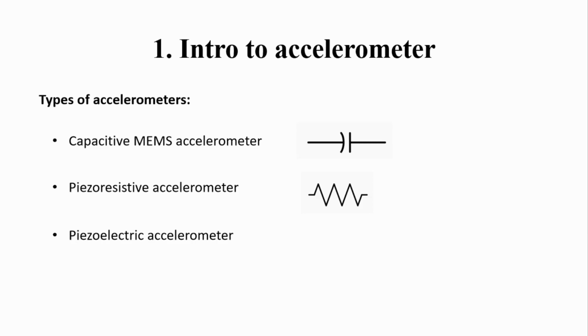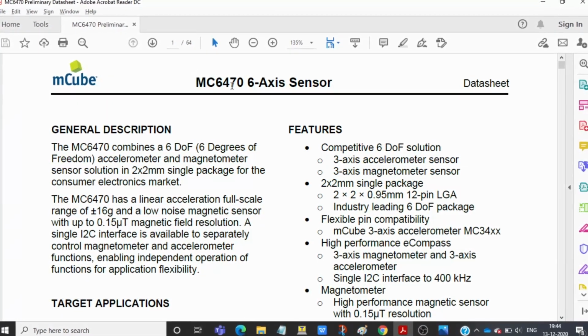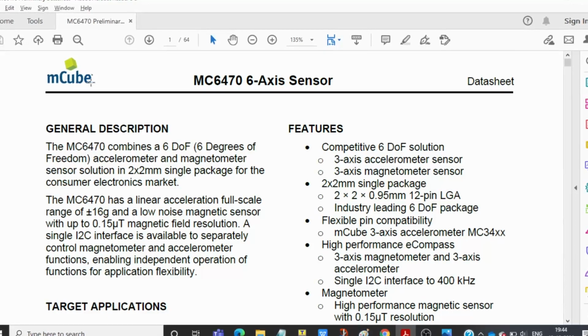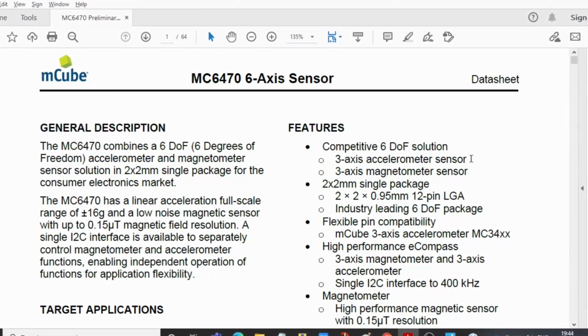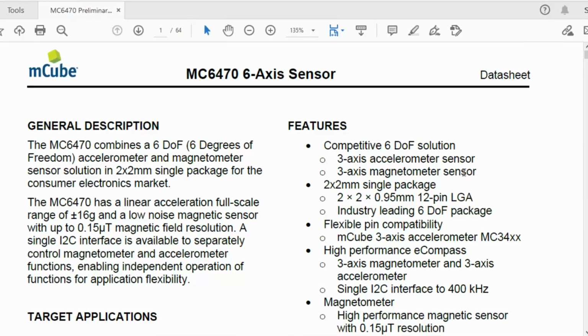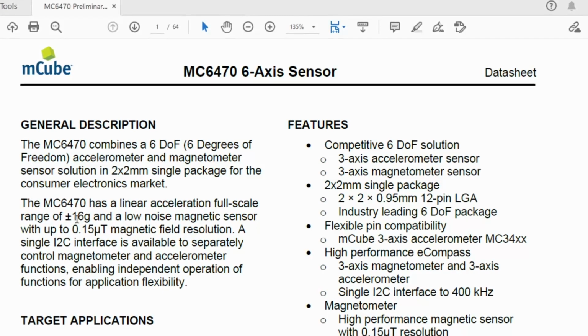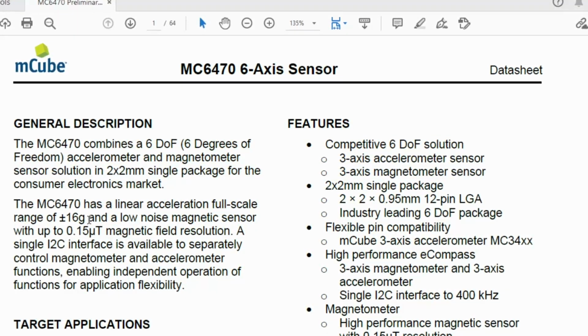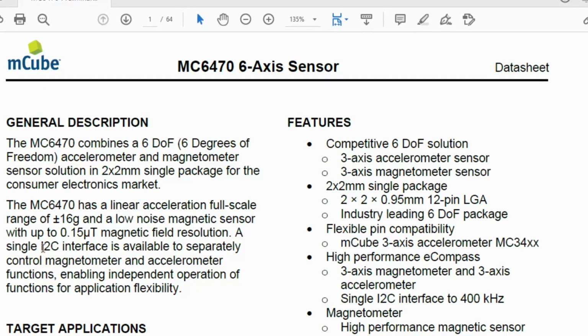of vibration. Now the advantage of capacitive MEMS accelerometers is that they are very small in size. Due to this reason, they are widely used in consumer electronics. I've used one of such accelerometers, MC6470, in this project. MC6470 is a 6-axis sensor manufactured by M-Cube. It is a combo of a 3-axis accelerometer sensor and a 3-axis magnetometer sensor. It can measure acceleration from minus 16G to plus 16G, and it can be interfaced over the I2C protocol.